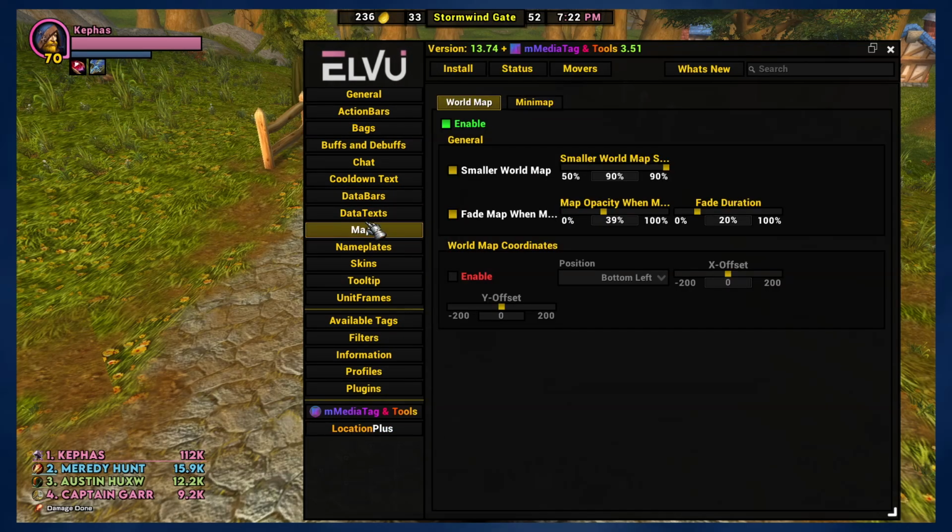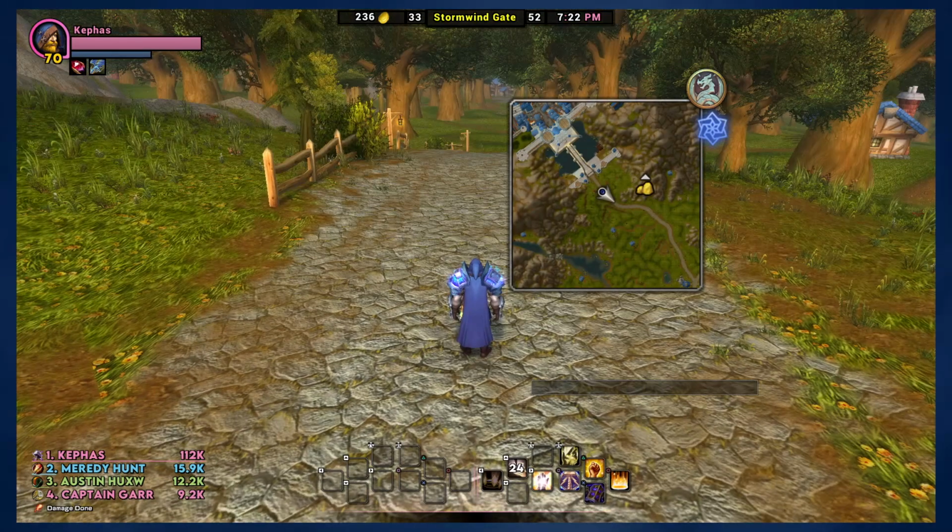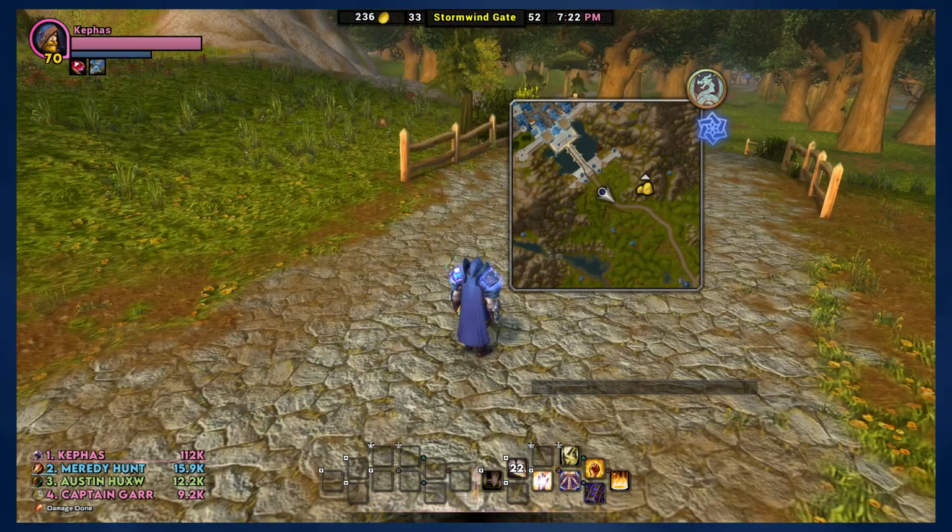Next up is map. I use the map. It's just a little bit nicer and cleaner. And then the minimap I don't use. The ElvUI minimap is too small. Even when I scale it up, it's still too small. So I use an add-on called SexyMap, and there you go. You want to know where my SexyMap is?